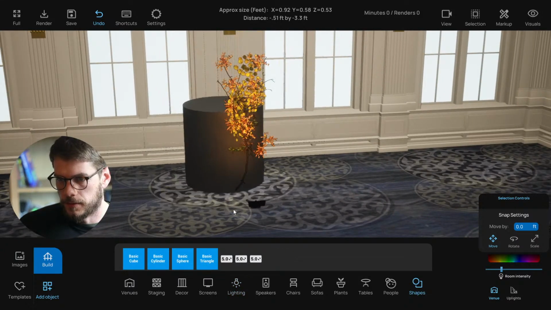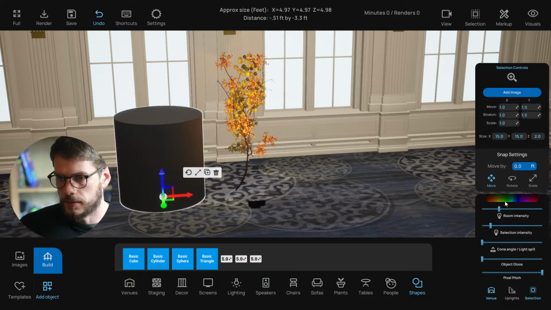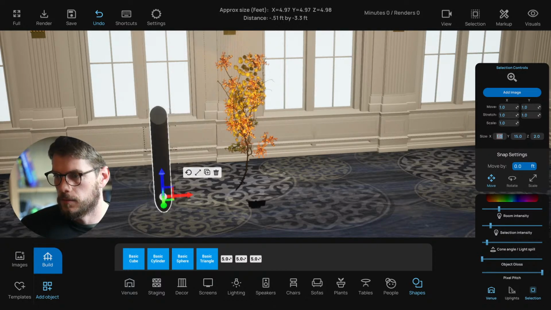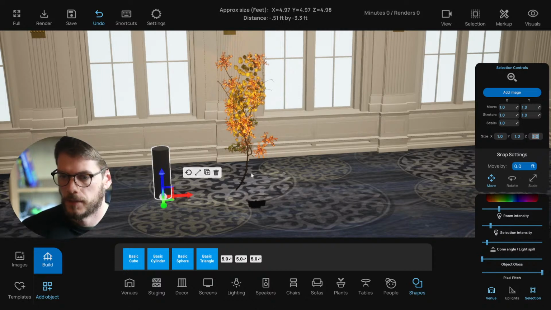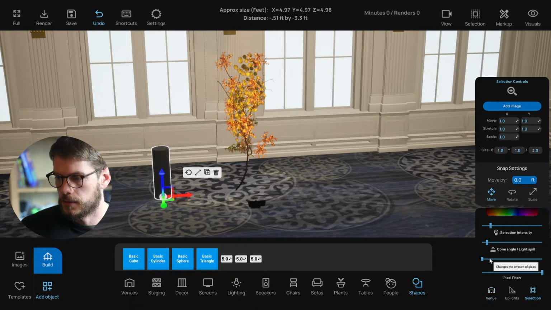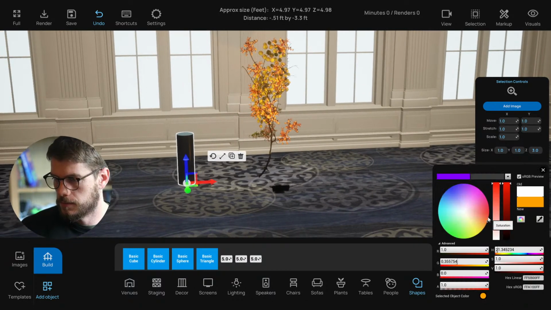But maybe I put this just in a basic cylinder for now. So I will adjust the size of this to maybe 1 foot by 1 foot by 4 feet, 3 feet. And I can adjust this to have some gloss to it and make it look like it's kind of a vase. Maybe like metal.